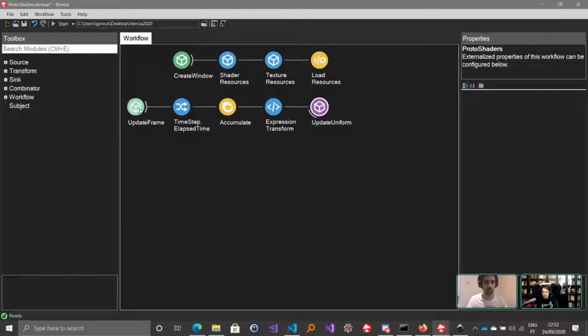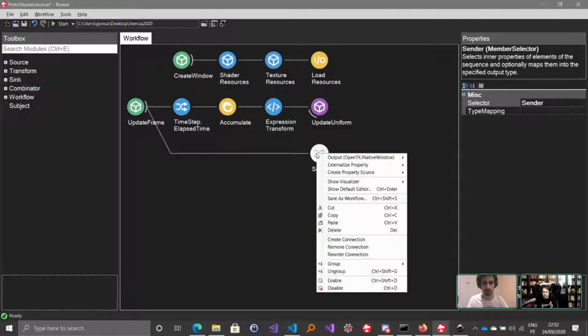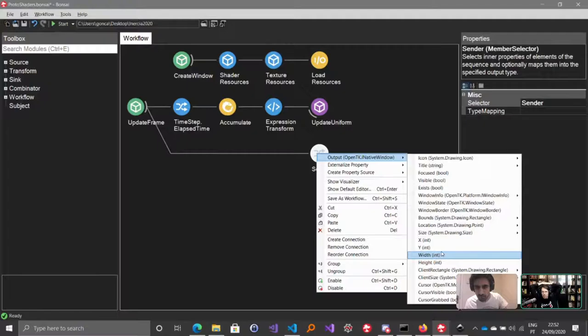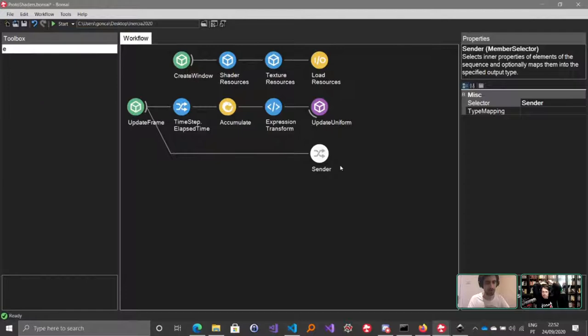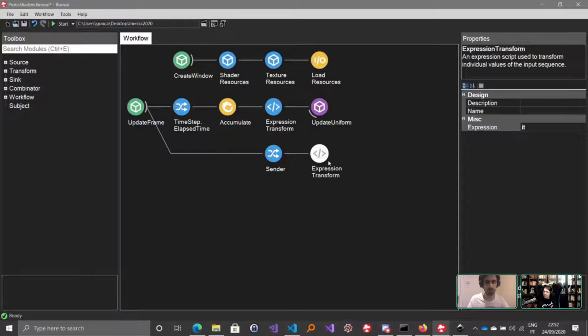So the resolution we can get from the window. Yeah. So we can get the X and Y, or width and height. So let's get width and height. X and Y is probably where you have your mouse cursor, I guess. Oh, yeah, so we just want the resolution, width and height. Yeah, okay. Sounds good. I'm going to write an expression because it wants a vector two. So what I'm going to do is write another transform, which I'm going to do to.